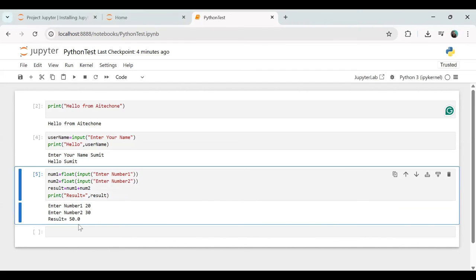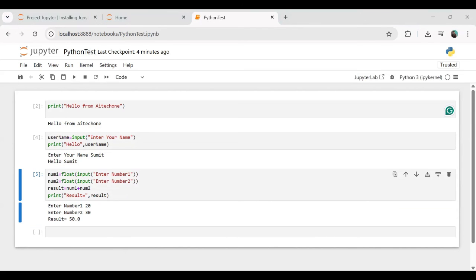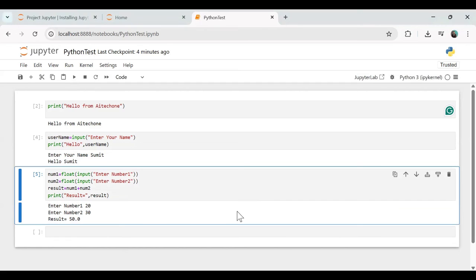So that's the way we can test the code. We can test our code in Python. So that's how we install the Jupyter notebook on our system and test the Python code.